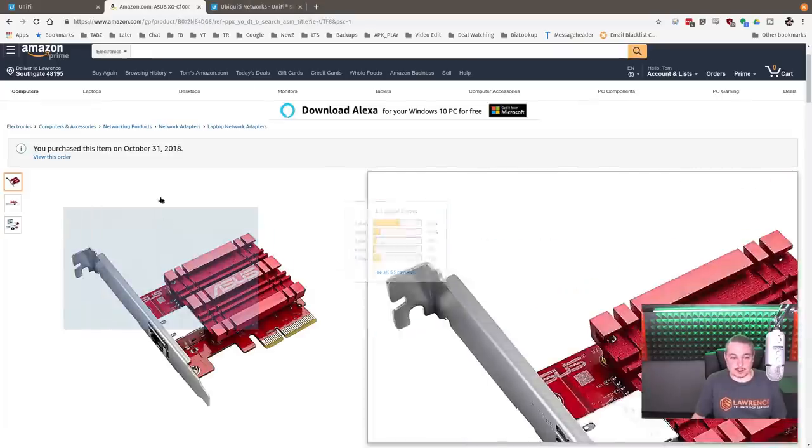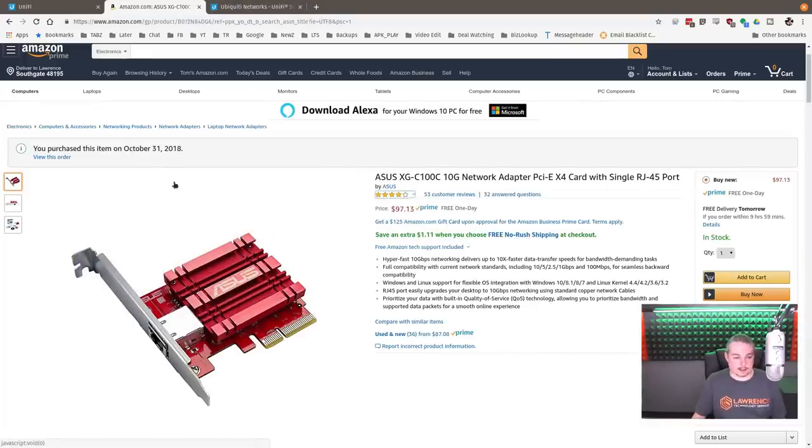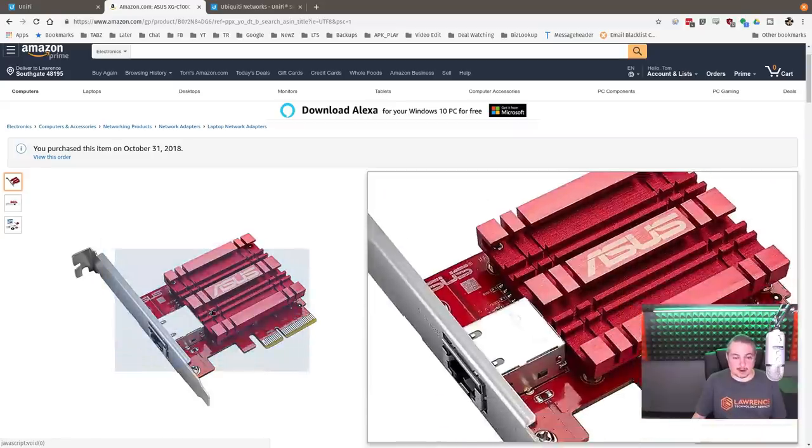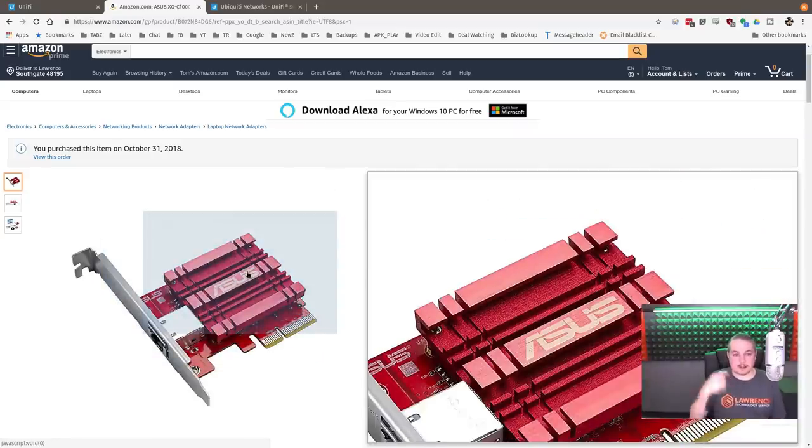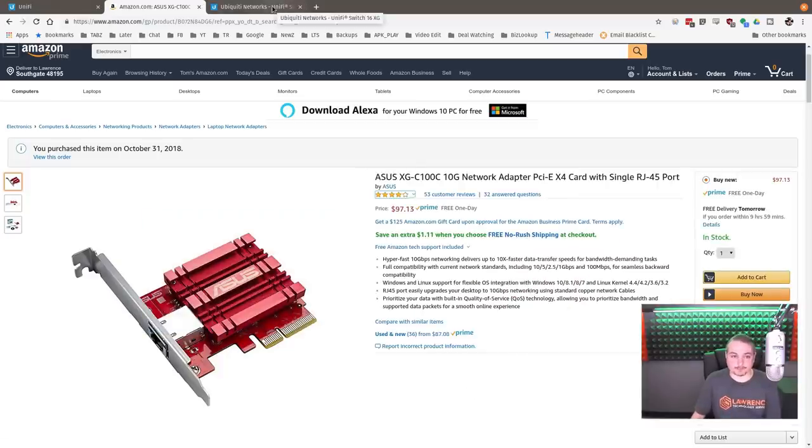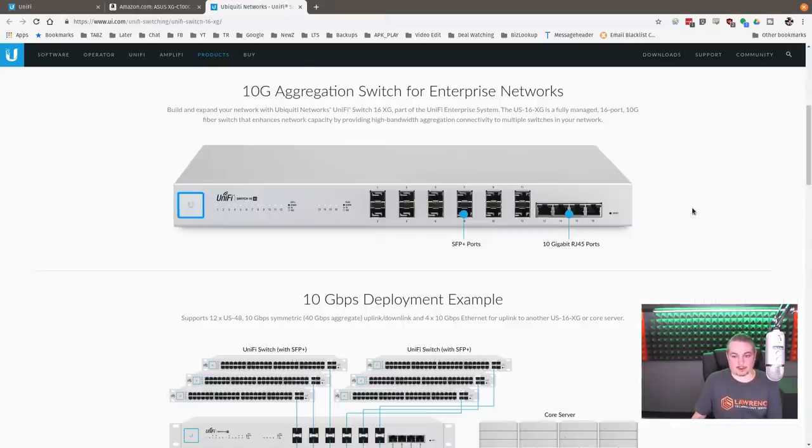Because I also purchased, and this was back in October, and installed it right away in my computer, an ASUS XG-C100C 10 gig network adapter. And that's what I'm using now for my computer, which connects to my FreeNAS, giving me a 10 gigabit connection between here and there. So that's working out really well too. It's plugged into one of these RJ45 ports.